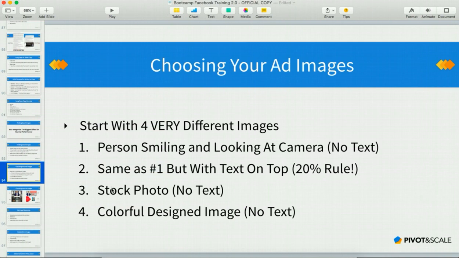The third one you're going to use is just a stock photo with no text over the top of it. And then another thing we're going to use is a colorful designed image with no text over the top. And actually, you could do no text or text over the top of that. We're going to see how these work here.